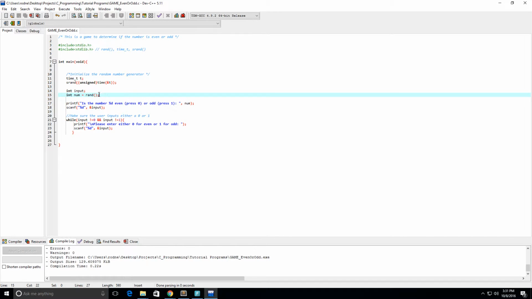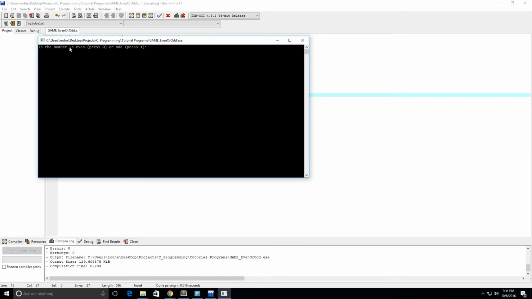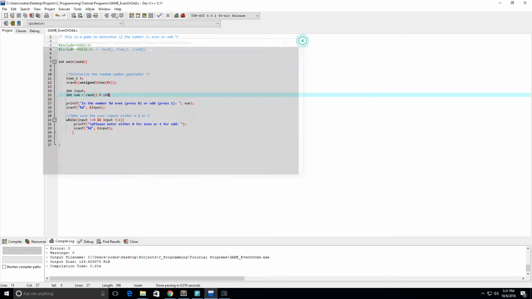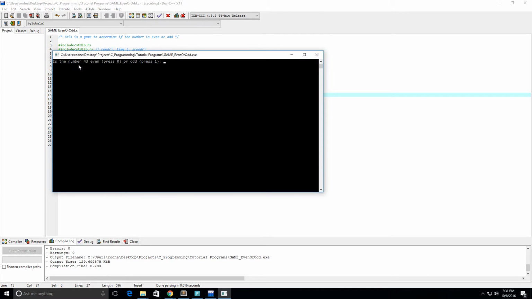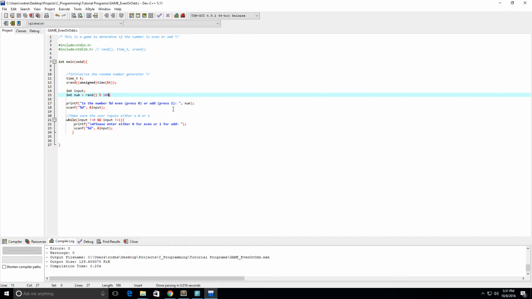But I want it to not be so big, so let's mod it by 100. So now we just get numbers 0 to 99. So we get 26. Run it again, we get 43. So we see that's working. And also I don't like clicking this over and over again.